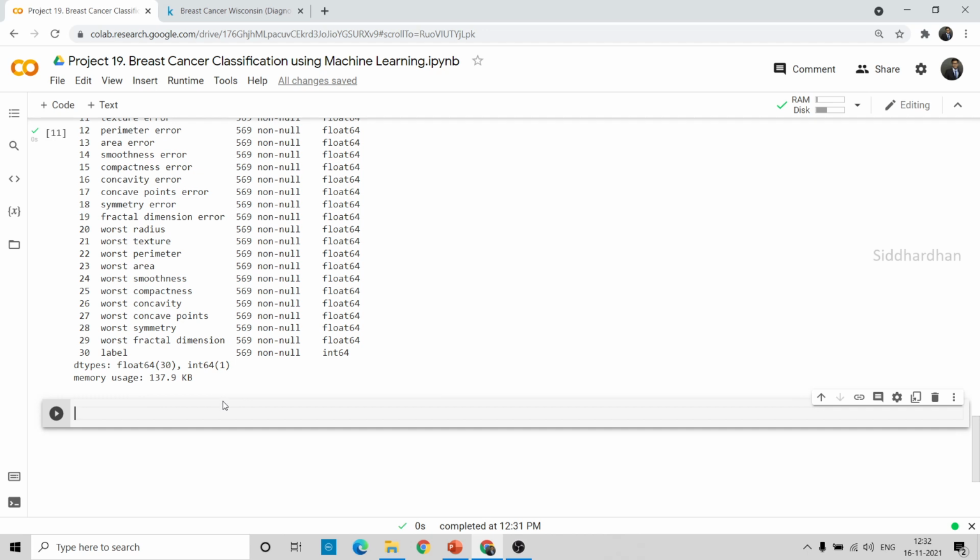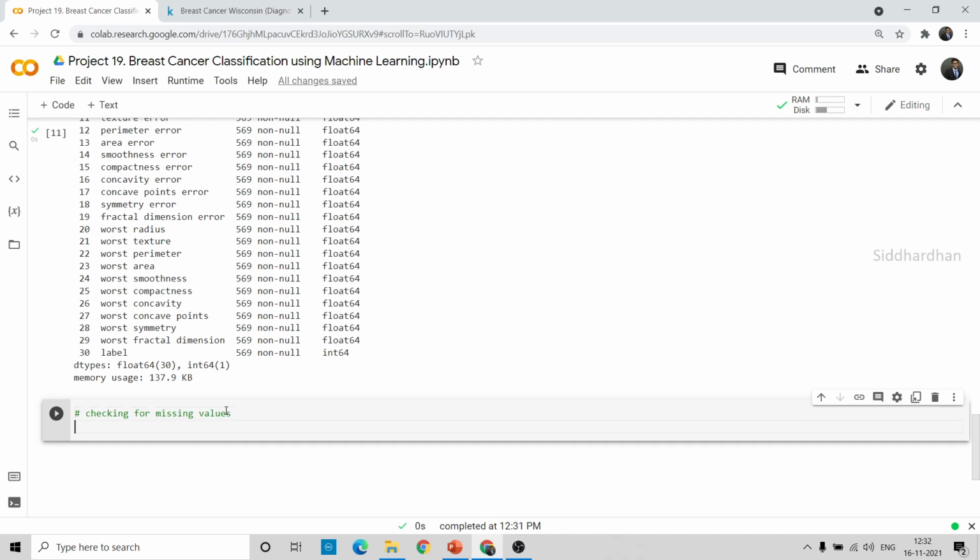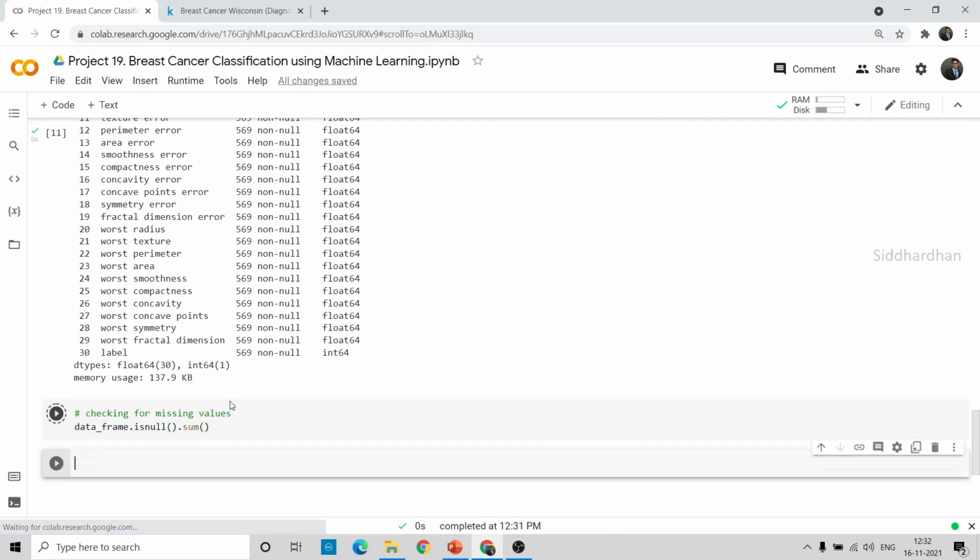And there is also a specific way for us to find whether there are any missing values or not in our data set. We know that there are no missing values, but I'll show you a method which you can use in order to find whether there are any missing values. So this is checking for missing values. These are all the standard things that we do in every machine learning use case, so you can just take note of this. So I'm mentioning my data frame name dot isnull dot sum.